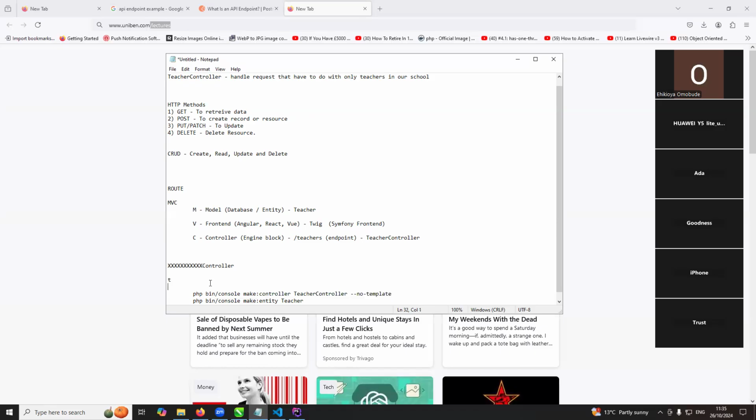So the command is php bin/console make controller, then the name of the controller, which should match your database. If you're working with teacher, it should be TeacherController. If you're working with student, StudentController. So is this still on Symfony? Yeah, Symfony. Okay. So this is what gave us this file.